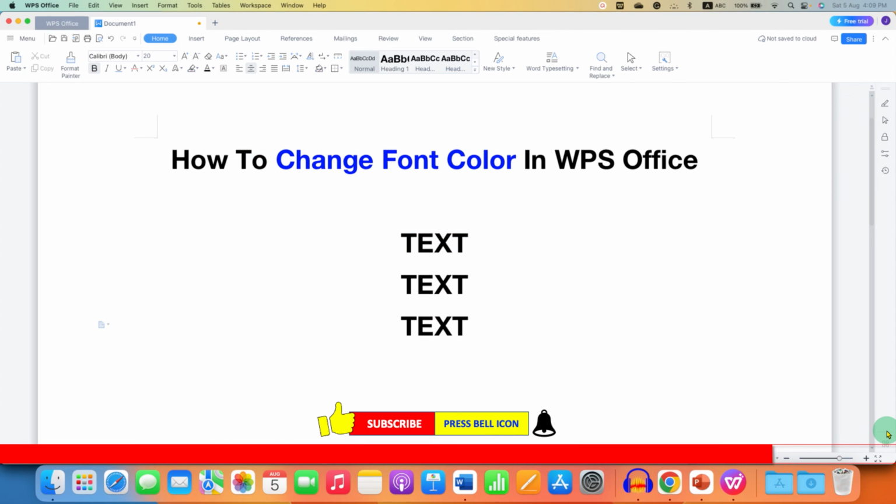Now check out this video that will show you how to highlight text using the background color.